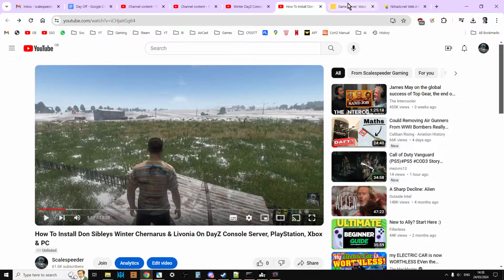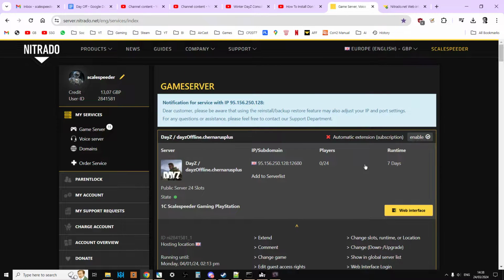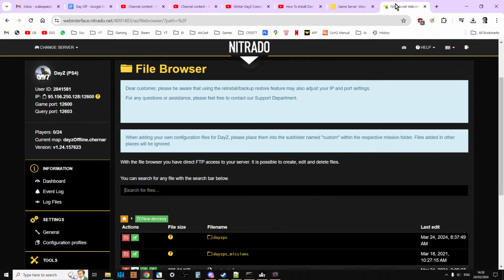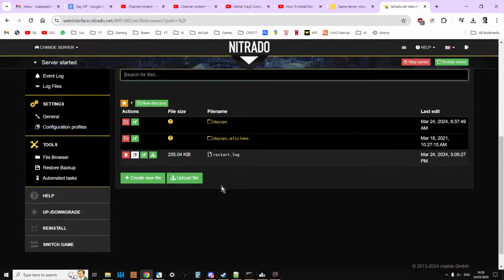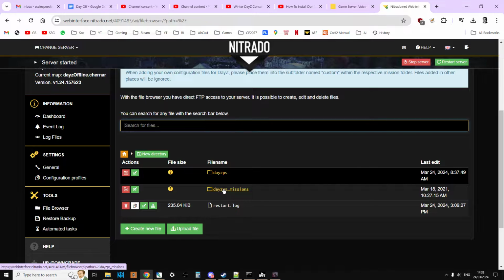So, what you'll want to do is go to, in this case, I'm using Nitrado because it's a good example because everybody on console will be on Nitrado. Go to the web interface of your particular server. And then you want to go to the file browser, and that will bring you here. And then you want to go into the missions folder.